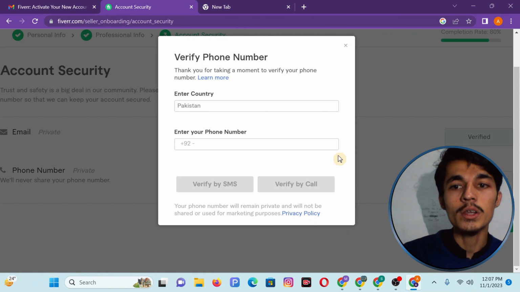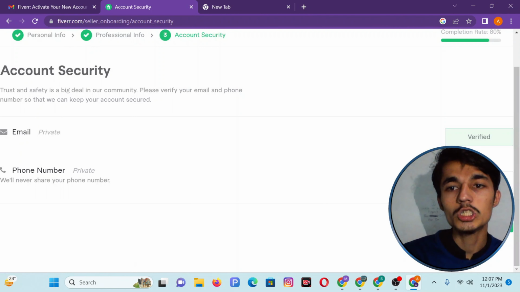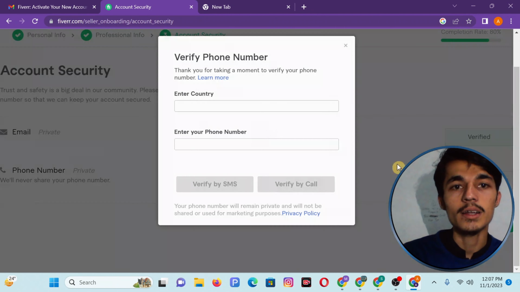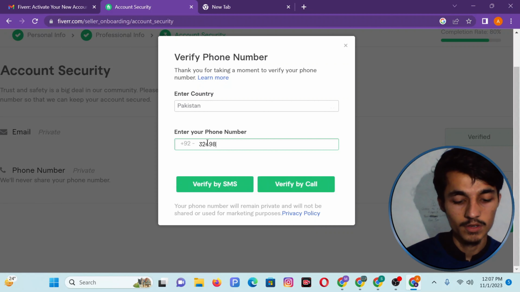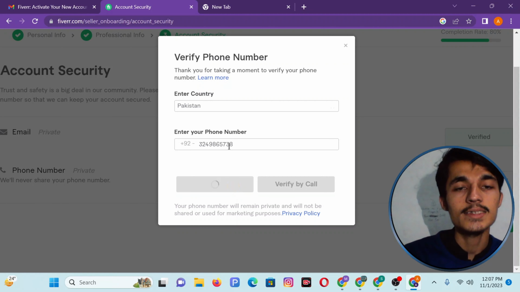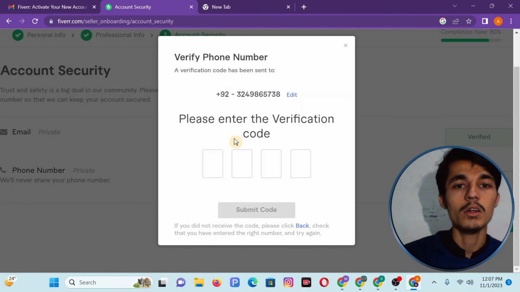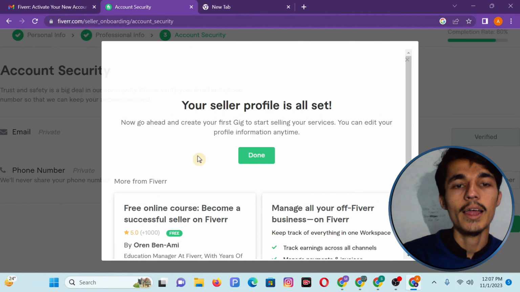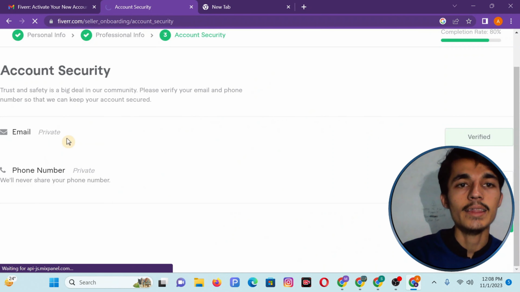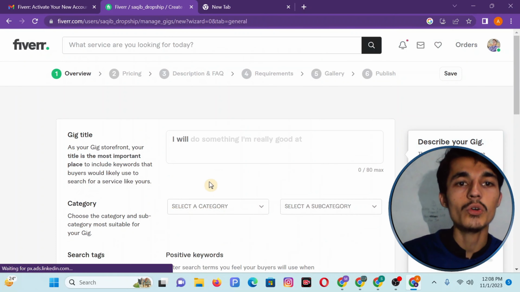Let's add the phone number as well, and you can also finish the whole dashboard here, but let me also use my number. And let's verify this number. Now I will receive a code, and once I enter the code, this will be done. Once the whole process is done, just click on finish, and now you are almost done. I will click on done, and then here you can see it's time to create a gig.